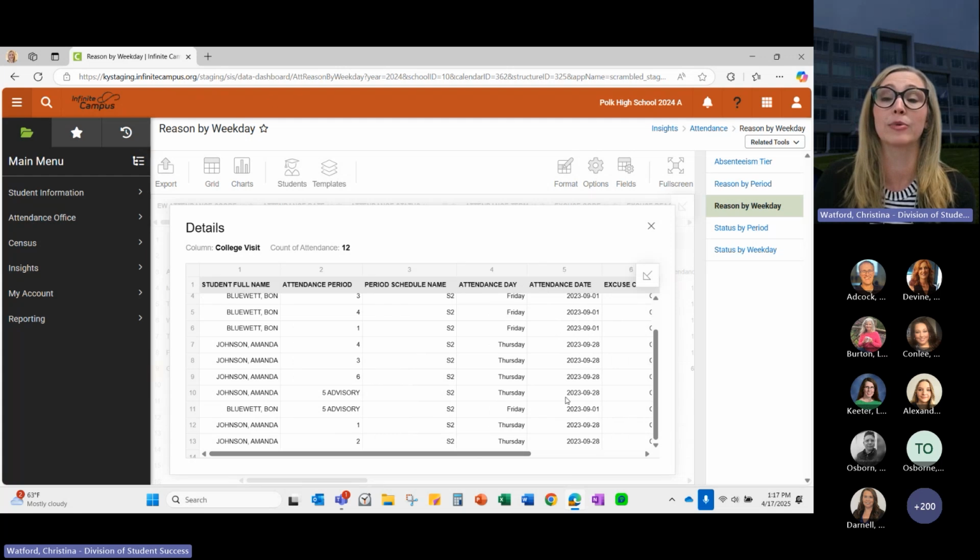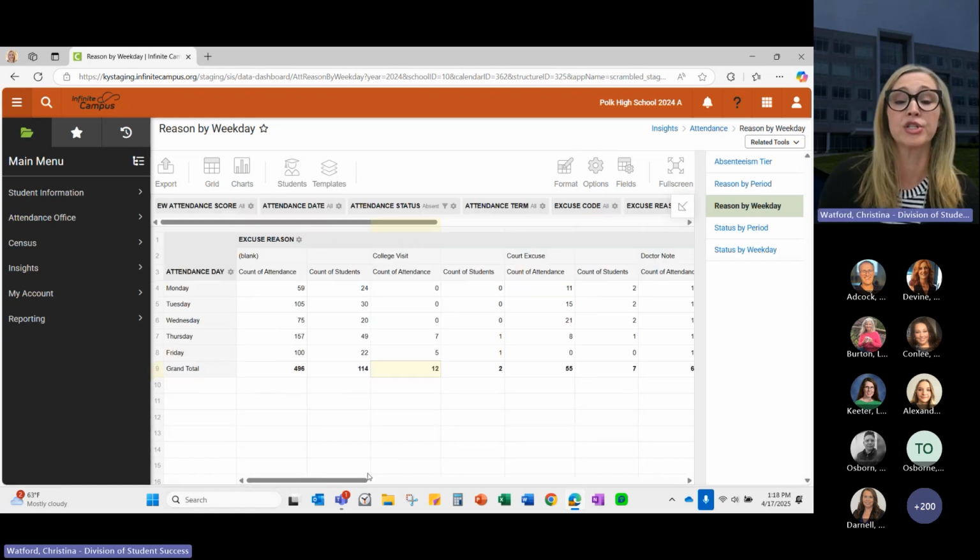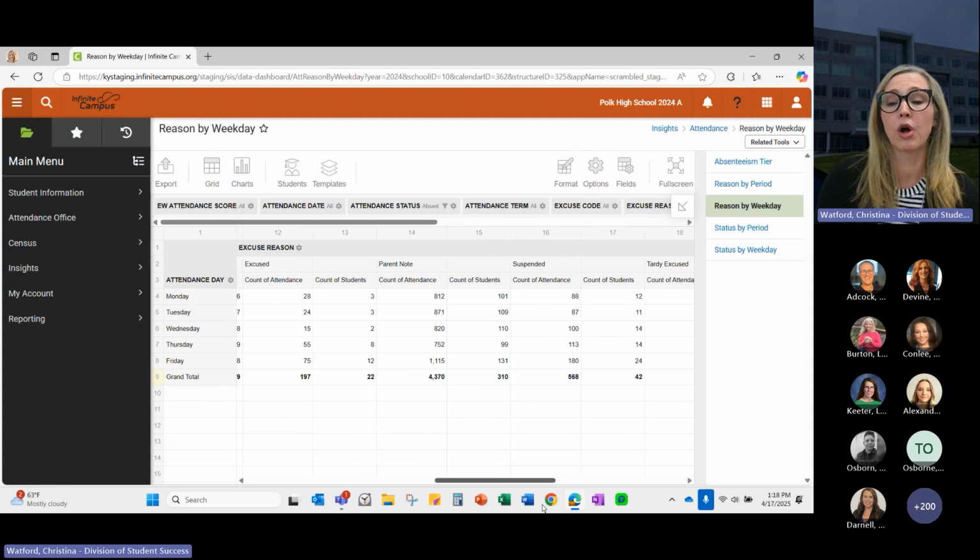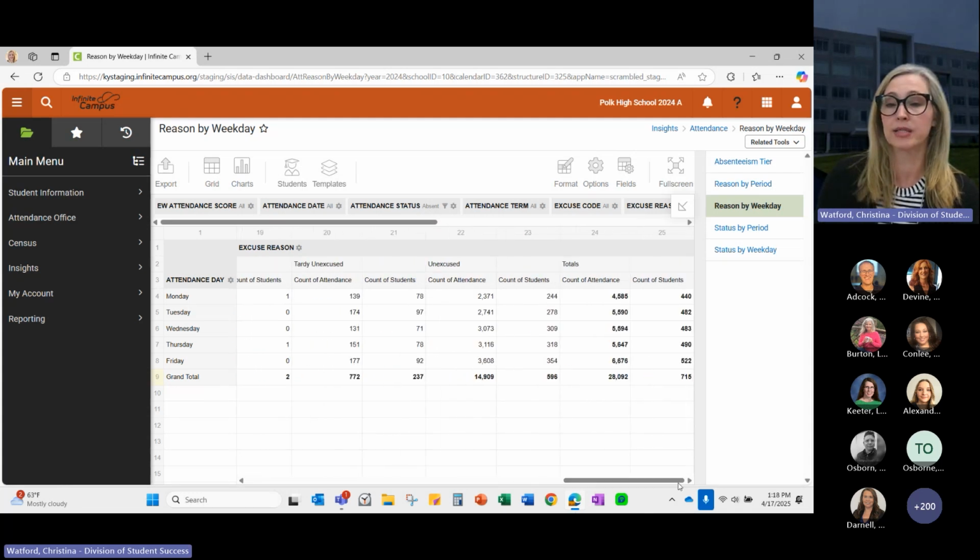This is where being able to send this information over to Excel, where you can remove duplicates, will really come in handy for you. So if we do a hard scroll all the way over here to the right-hand side, we can see the total count of attendance and the total count of students, and it's broken down by weekday. This could be really, really useful for you if you are looking at your assessment calendar and you're trying to pick the days of the week that are the least frequently missed days of the week.